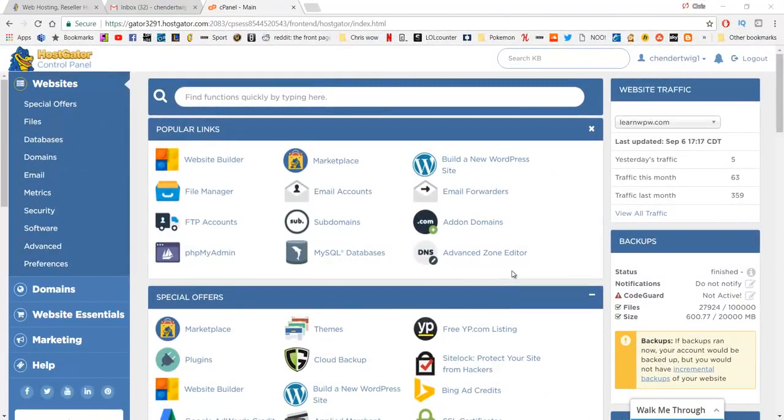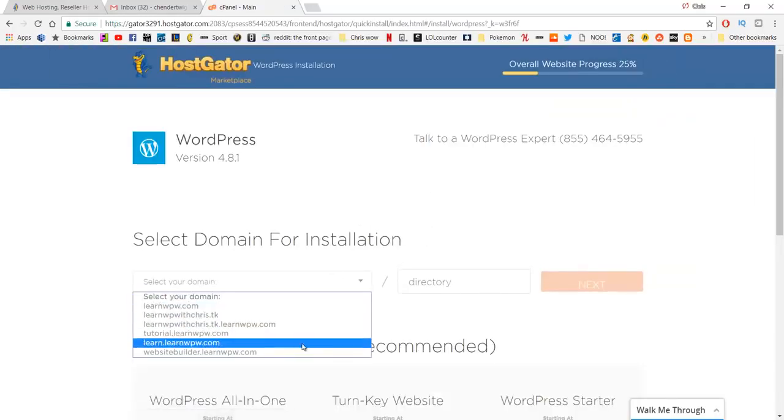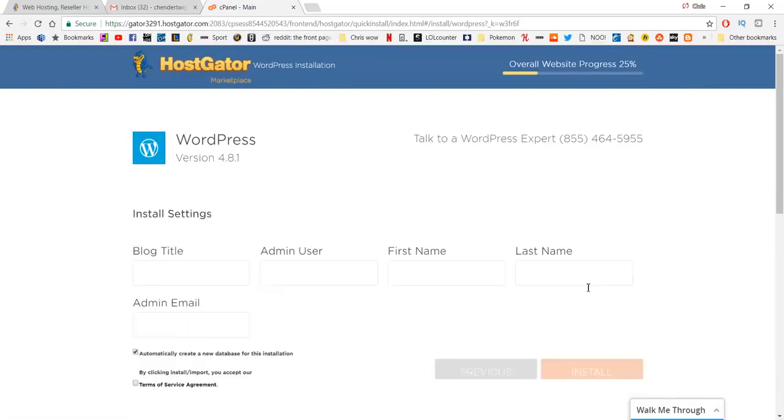So that's us logged in to the HostGator control panel for the first time. There are a lot of options here and it can seem pretty daunting, but don't worry about them for now. All we're going to do is click on Build a New WordPress Site. Once you're here, you just pick your domain and then click Next.